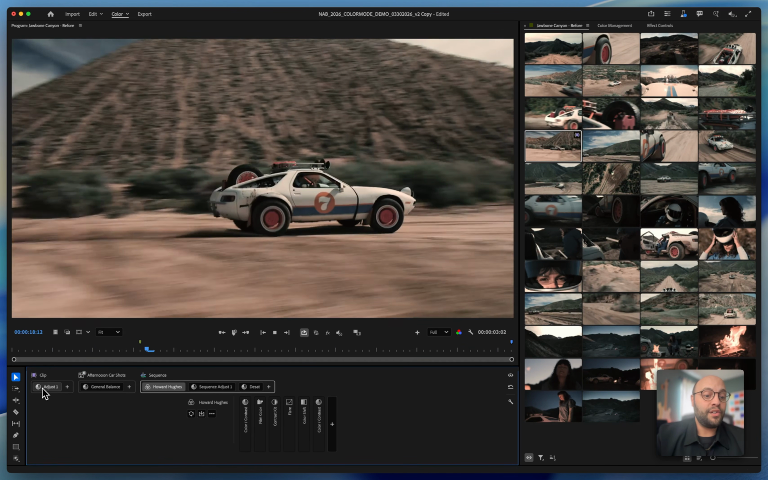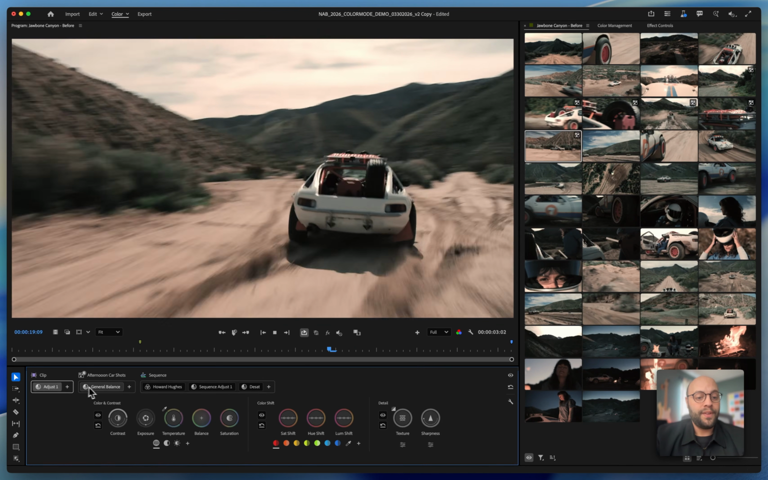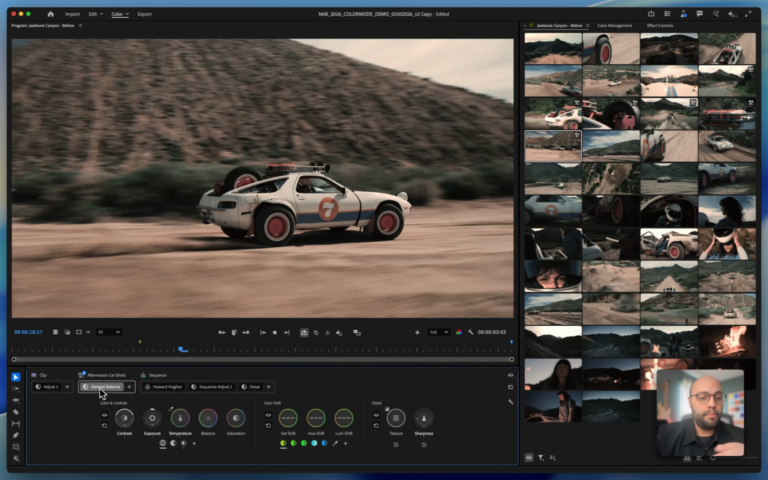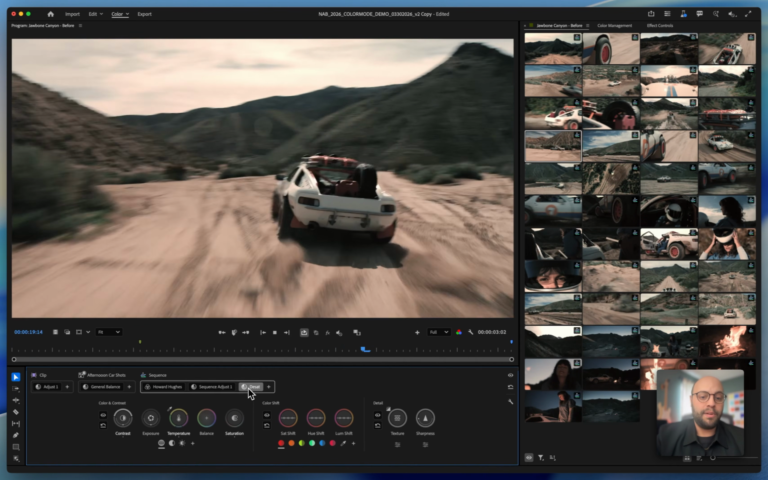So the first thing hitting this clip outside of the color management is this clip operation. The next thing is the group. The next thing is the sequence style, the sequence adjustment, and the separate D-side adjustment.